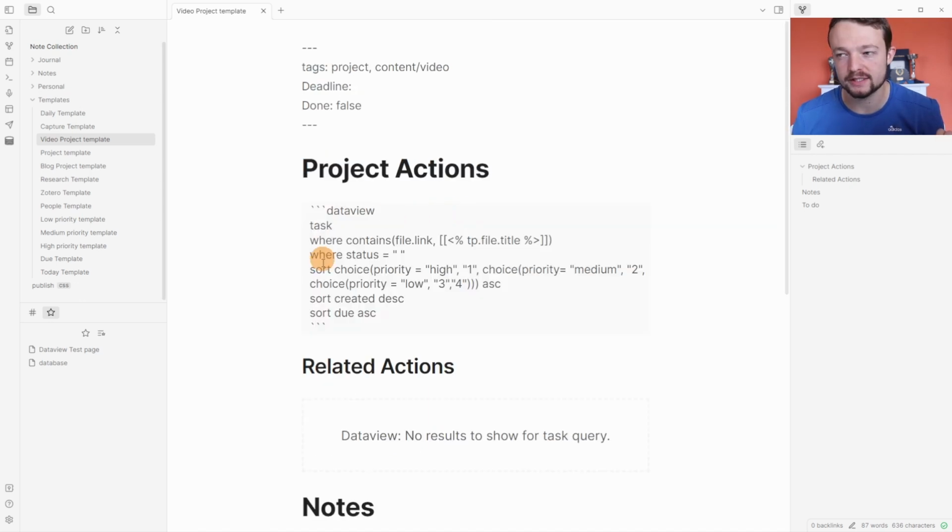At this point in time, I have 2 Dataview queries, one for all of the tasks in the page, so it looks for tasks, where contains file link. This is the page that we're going to be creating, so if I create a page called video test, this will say video test, where tasks are incomplete, sorted by priority, created and then due.